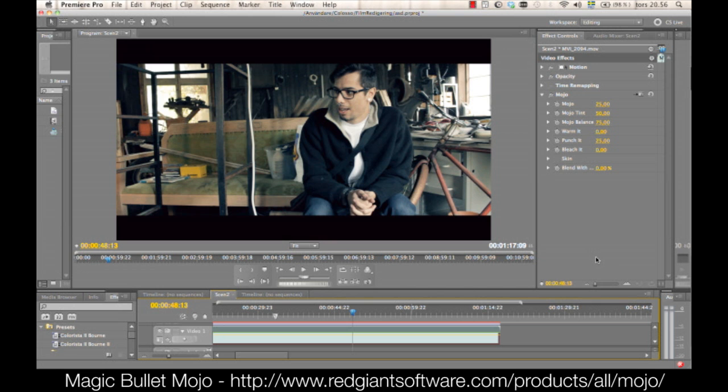This was a quick look at Mojo, and the next time I will probably take a look at Colorista 2. With that program we will go into more detail on how we can change the midtones and the shadows separately, as well as the highlights. Mojo is kind of generic, and it allows you to do quick color corrections, but you don't have the control that you have in Colorista. So we will probably take a look at Colorista next time.